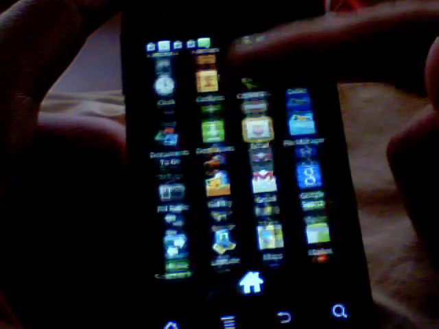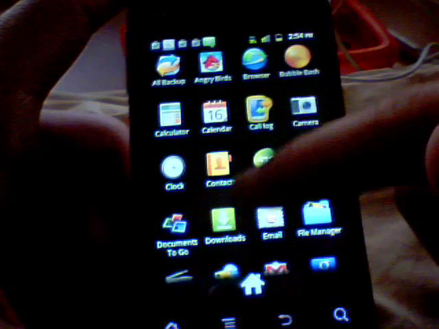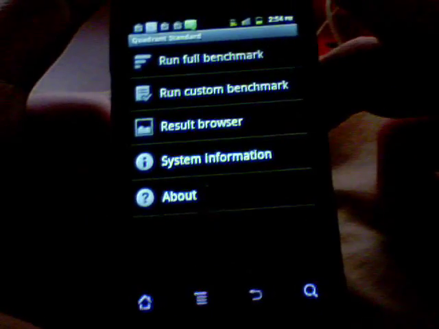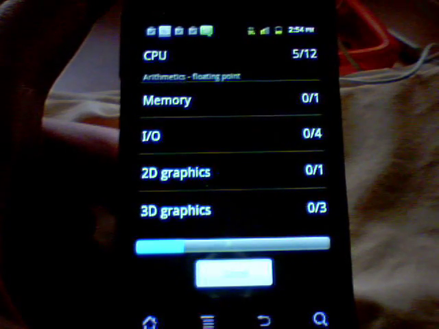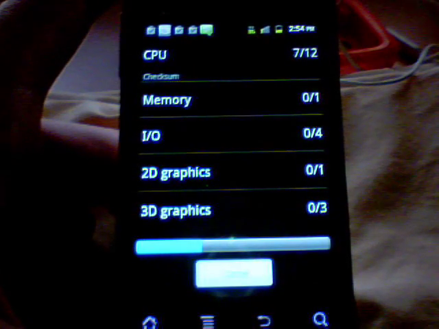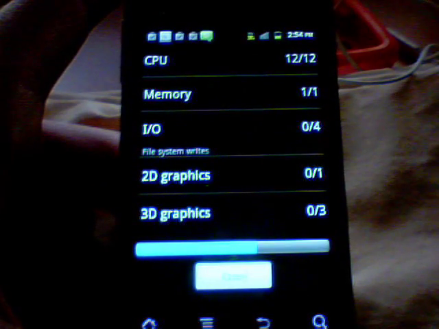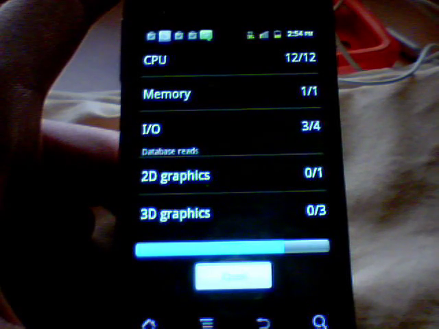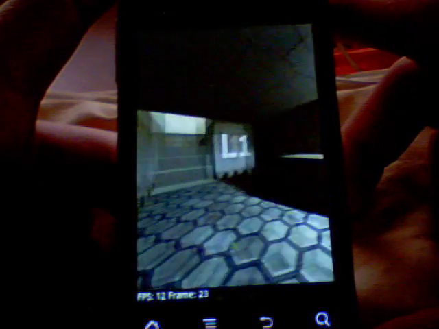And there's a lot of things people want to see, which is benchmarking. So we're going to do a benchmark test right now. If I can find out where it is. There it is. I overlook stuff like that all the time. Run full benchmark. As you can see, it runs 3D applications a lot better than the Ascend 1 would.